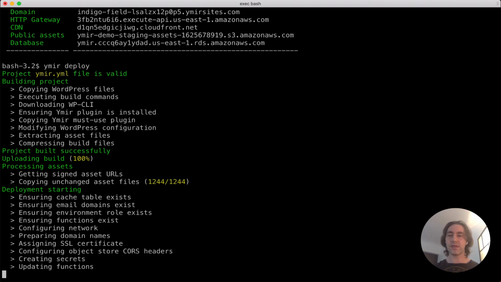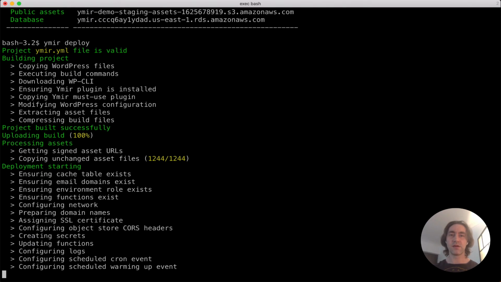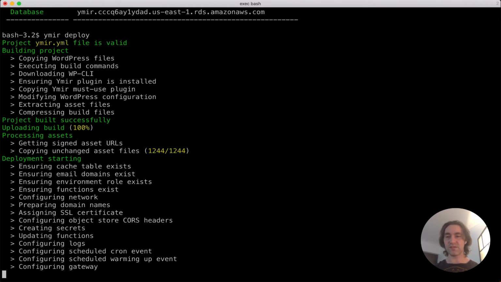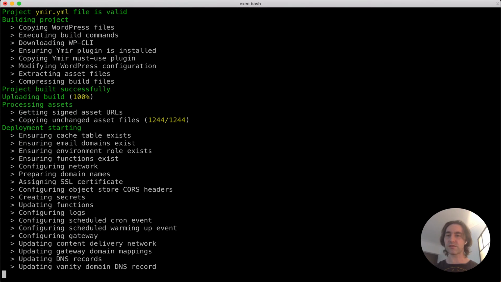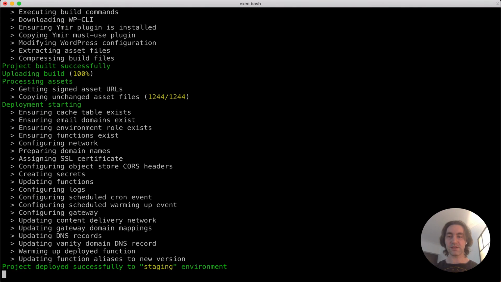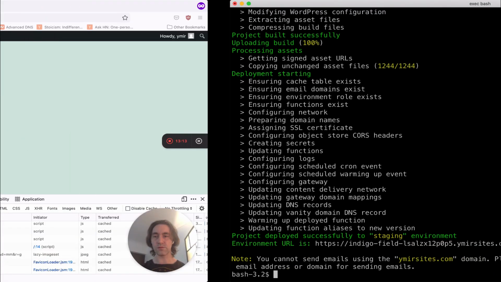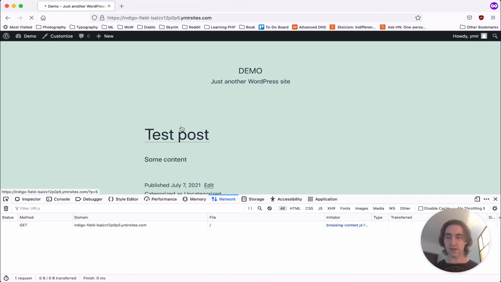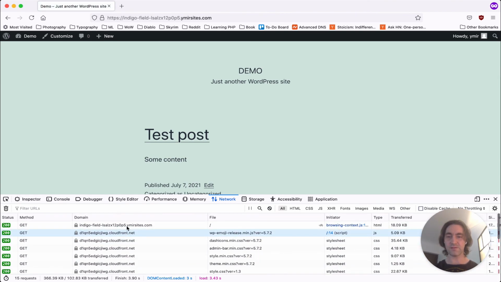The idea with Ymir 2 is to make it super painless for you to deploy. You shouldn't even think twice about it. It's just like, oh, I have a small change. Let's deploy it, and it's effortless, and it takes, like you saw, less than a minute to do the whole thing. So now, if I refresh, there we go. As you can see, everything's coming from CloudFront.